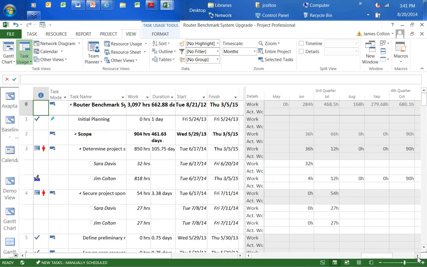And what I'm most interested in is work that was planned for the past that did not get completed. So in the task usage view, I can quickly look and see work that was scheduled for June and July. I'm now in August, right? I have work planned that was not actualized. And this is probably the most common mistake or issue within project plans that I see on a day-to-day basis. There's work that was planned for the past, it didn't get executed, but it hasn't been moved to the future.